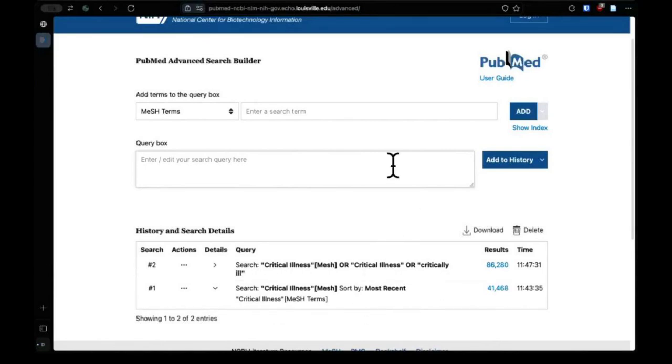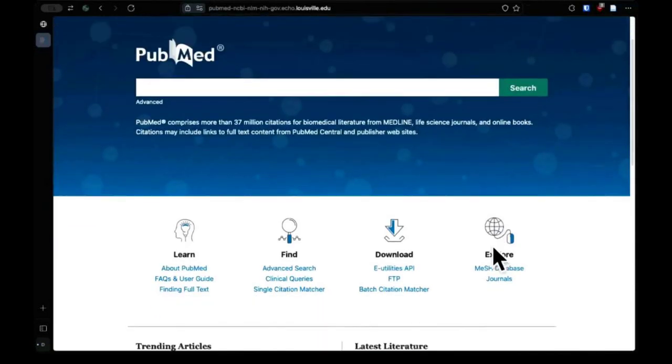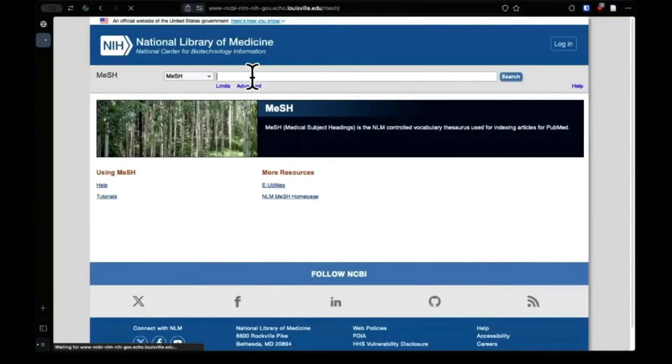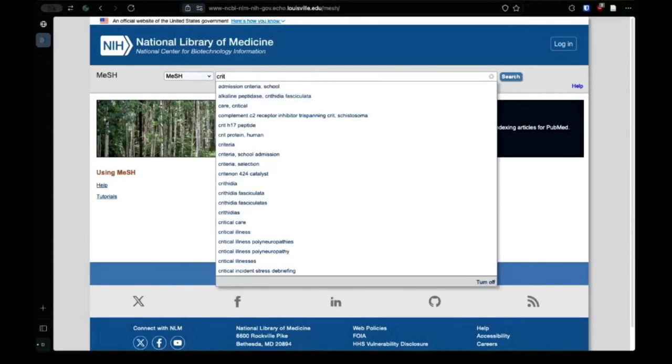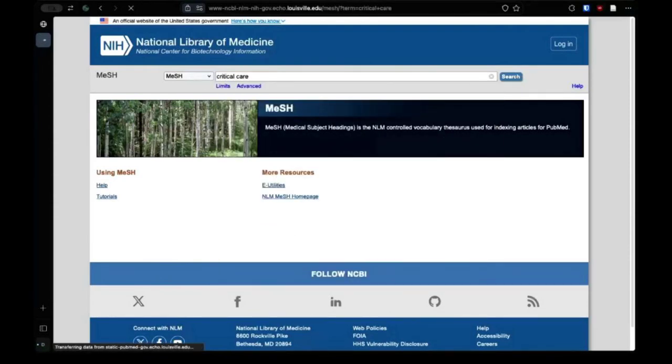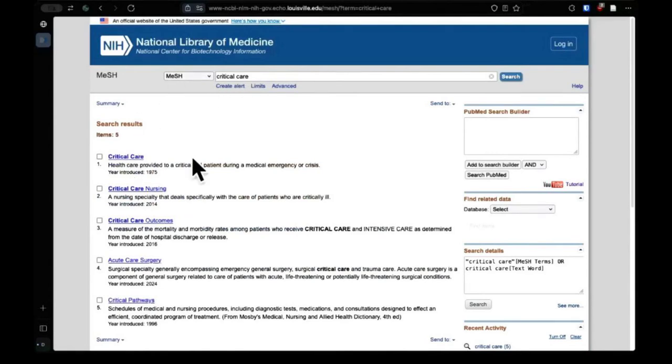But we can do a bit better than that. Let's go back to PubMed, the MeSH database. Now we had critical illness. What else can we search for to find patients who are critically ill? Where do we find patients that are critically ill? Critical care. Now, notice this time it didn't take us to one specific page. It took us to a list because there are multiple terms that might be relevant. Now, critical pathways, that's not what we're looking for. Acute care surgery, that's too specific. We're not just interested in surgical patients.